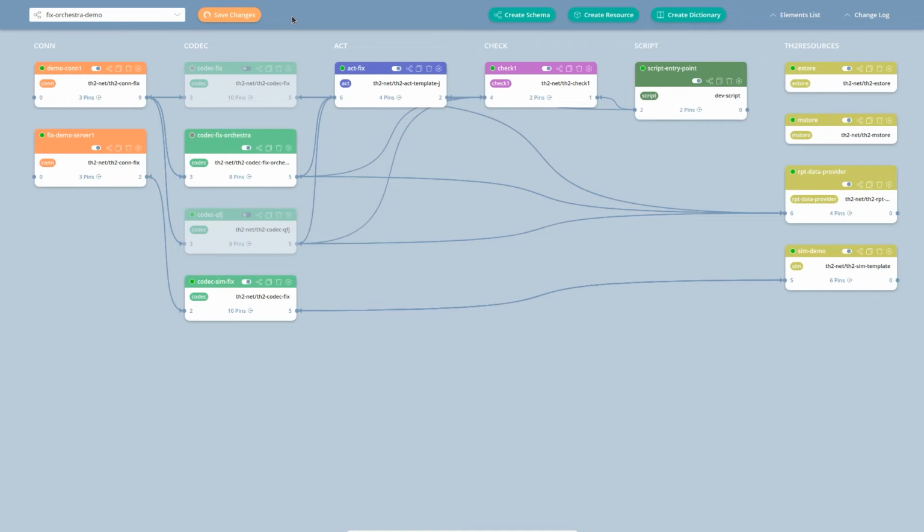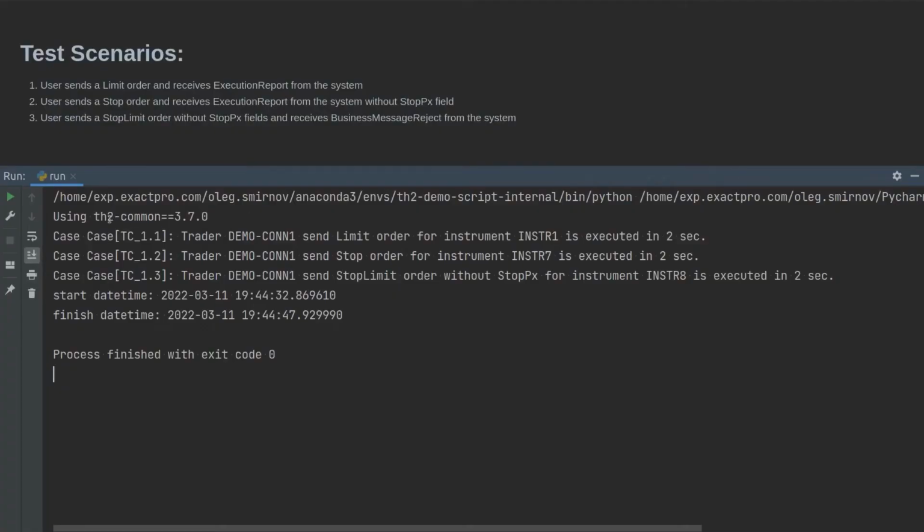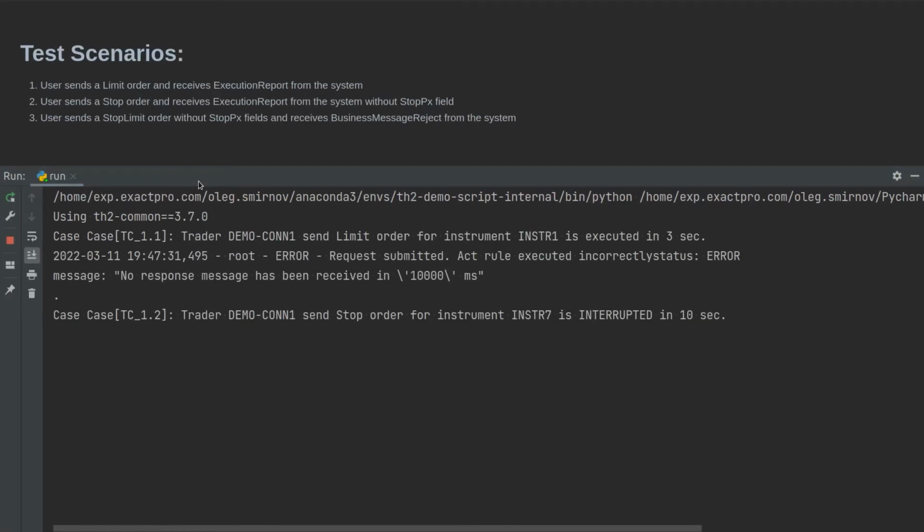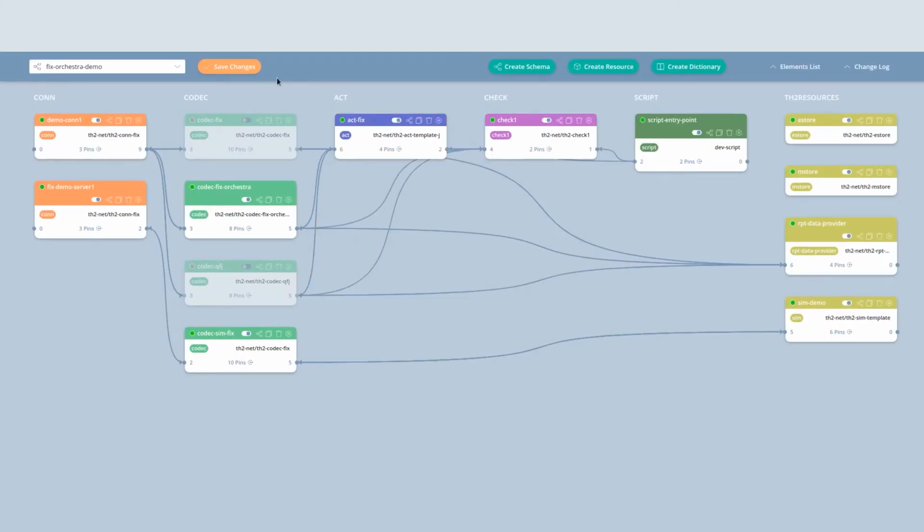The FIX Orchestra codec can work in two modes. Error mode: in this mode, the codec reports an error and does not allow the message to go further. Warning mode: in this mode, the codec reports a warning, but the message still goes further in the chain of components. Let's start with the error mode. Let's run this script again. We can see that the output is different now. Let's go to the report.